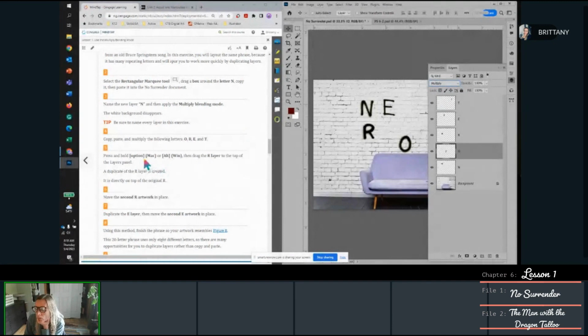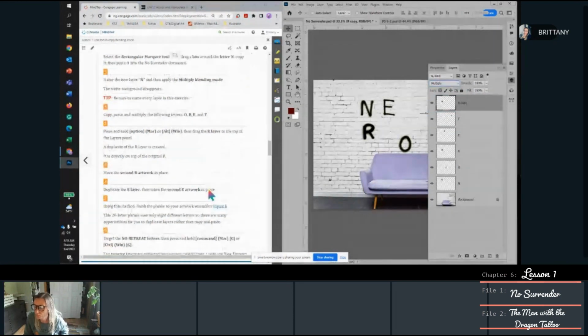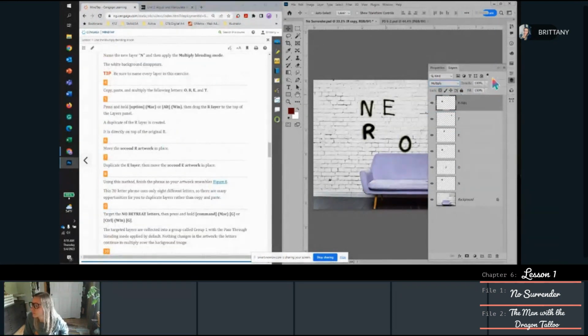So now press and hold Option or Alt and drag the R layer to the top of the layers panel to duplicate it. So Option or Alt, drop that off, and you have an R copy. And then it says move the second R into place, duplicate the layer E, move the second E into place. Okay.